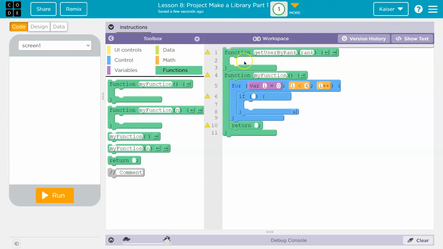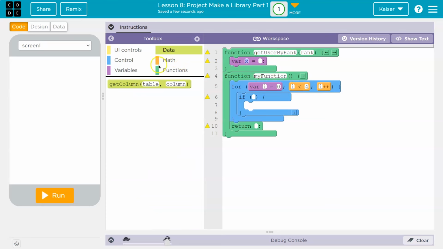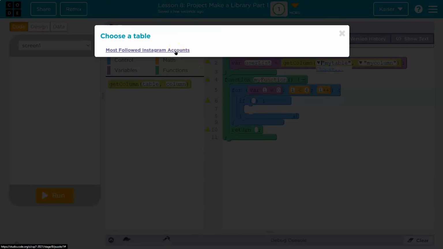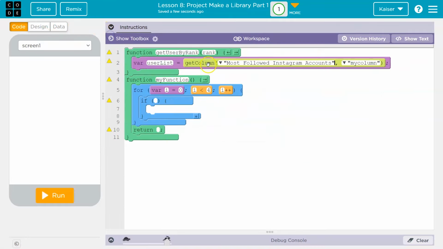Now what we want to do then is I'm going to use a list. So var x equals blank, and I want to grab some data. So let me go ahead and call this user list, because it's a list of all the users. Let me do get and drop. Now I need to select what columns I need. You want to click this down arrow thing, easiest way to do it, and hit choose. Here's mine right here, most followed Instagram account. If that doesn't pop up for you, make sure you imported your data. The other part I need then is I want the user list.